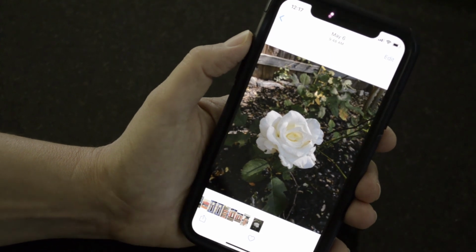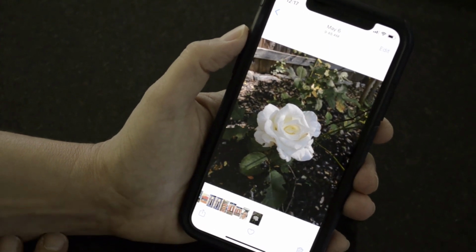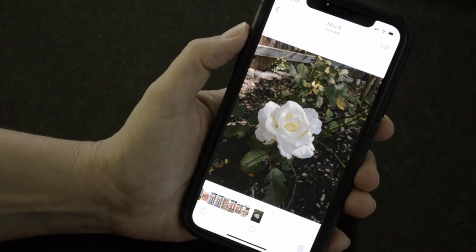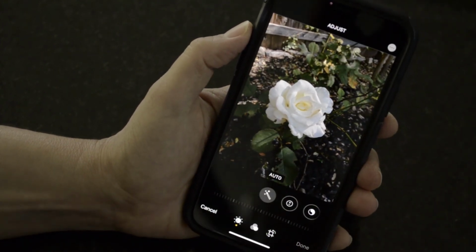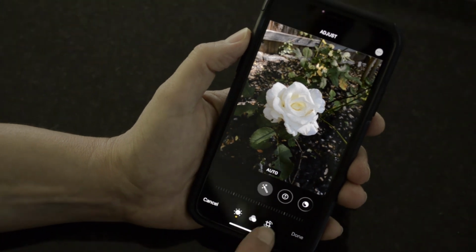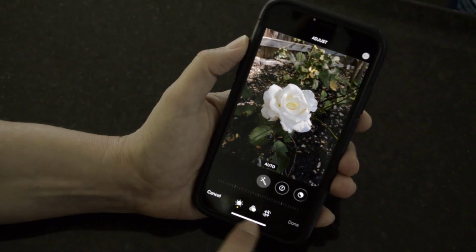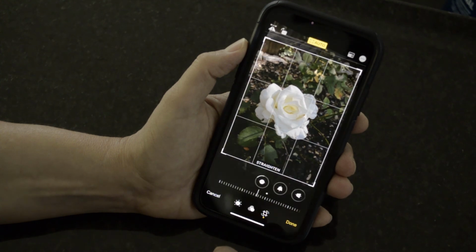So with the iPhone, to edit your pictures, you're going to open up the picture in your photo album, and then you're going to hit edit. And once you do that, you have lots of options. The first option is, do you want to crop this picture? So down here, the little crop tools on the bottom of the three things, hit crop.